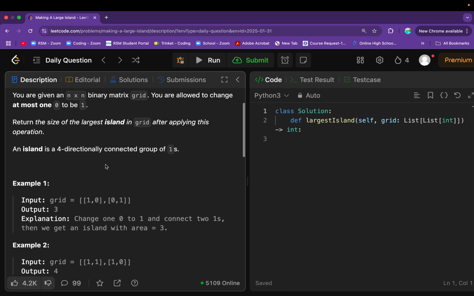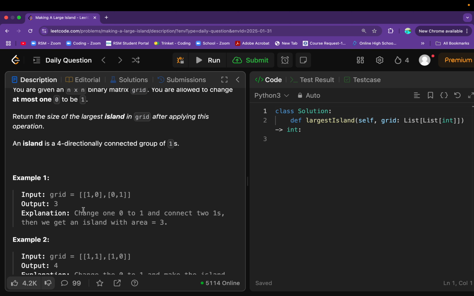So in example 1, we have our input grid to be 1, 0, and 0, 1, a 2 by 2 matrix, and in this case, our output is 3. The reason why is because we can change one of these two zeros and basically just change it to a 1. Once we do that, we can actually connect the two ones, and then we'd get an island with area 3. Right, we'd have this one here, and then these two ones here, or we'd have this one here, and then these two ones here after changing this or this 0 to a 1.